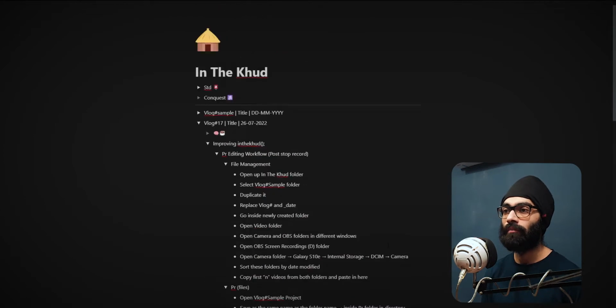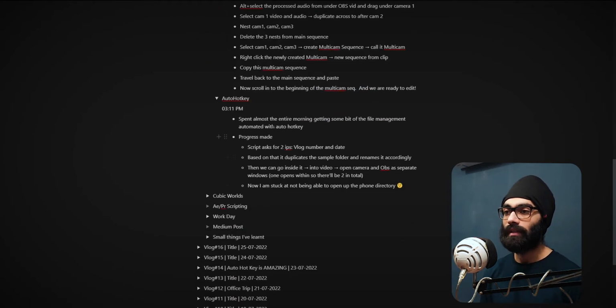Now ready to edit. And inside Autohotkey at 3:11 p.m., I spent almost the entire morning getting some bit of the file management automated with Autohotkey. Progress: the script asks for two inputs, vlog number and vlog date. Based on that it duplicates the sample folder and renames it accordingly. Then we can go inside it into video, and open camera and OBS in separate windows. Now I'm stuck at not being able to open the phone directory. For some reason the phone directory is not opening up.